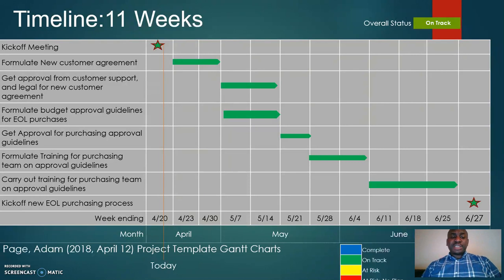We will then formulate training for the purchasing team on the approval guidelines, so we can train the worldwide purchasing teams and the customer support teams by the week of June 11th and the week of June 25th. If all this is concluded in time, we'll be ready for the launch of the process by June 27th.